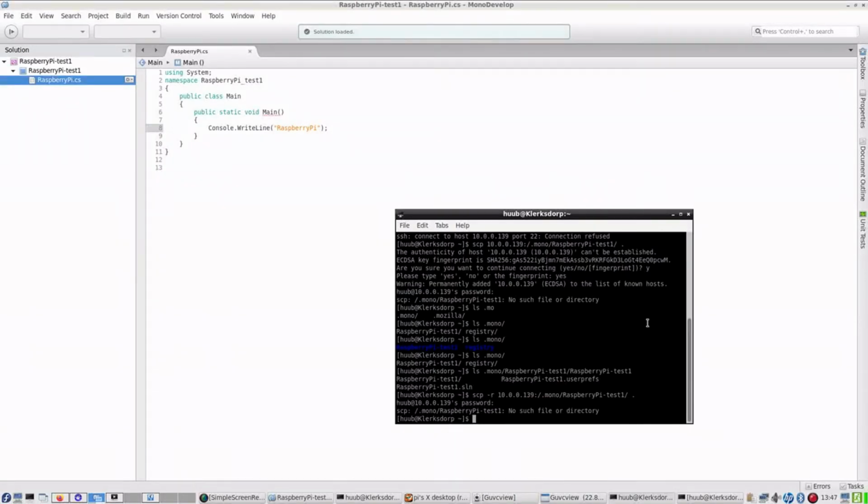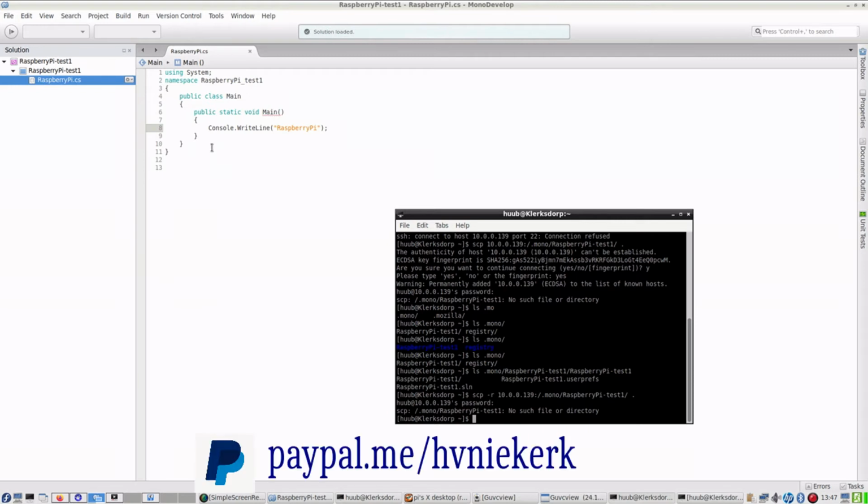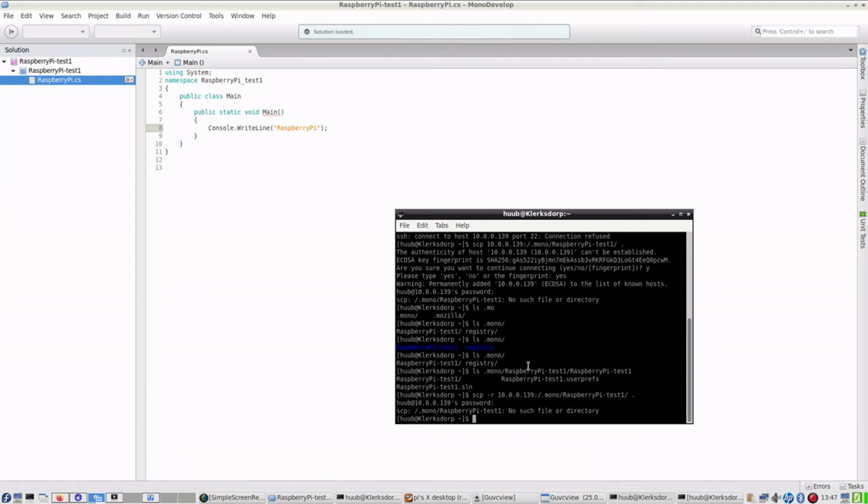Okay, now I have a problem because this is the very small program that I had in mind to copy to the Raspberry Pi and execute it, but I am completely unable to do so, to copy it. That means that I do have to install mono develop onto the Raspberry Pi and see if that works out.